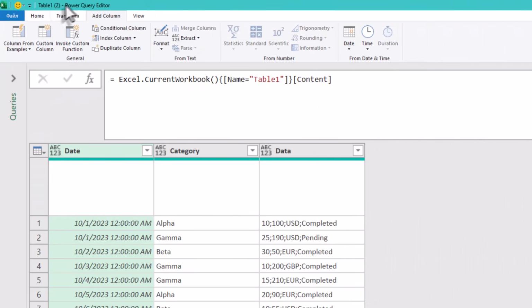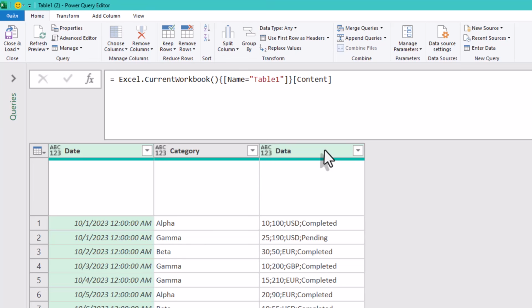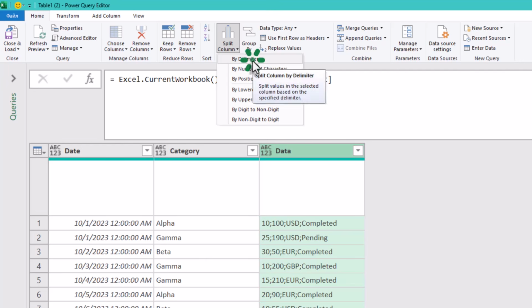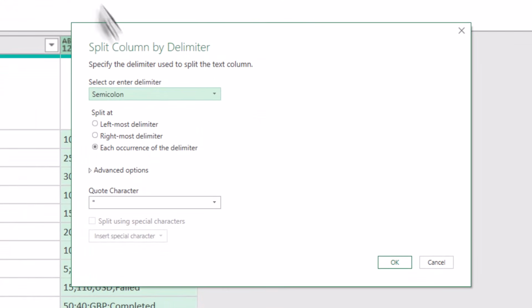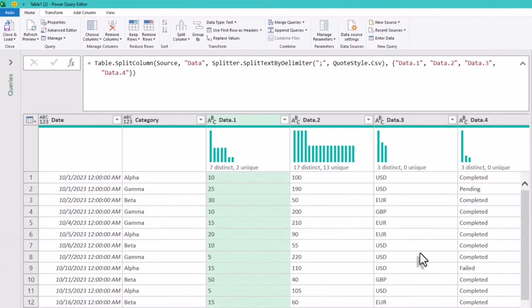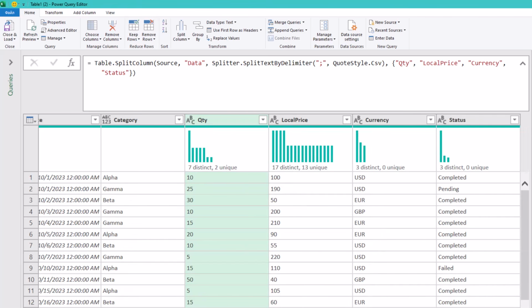Let's do exactly that. So let's select the data column, then go to Home tab, split column by delimiter. Alright, now Power Query sees the last column as one piece of text, but we can clearly see what 4 values are inside it. Choose the semicolon and instantly one column becomes 4. Let's rename them: quantity, local price, currency and status. Already the data looks like a proper table. That's always the first goal: turn messy text into structured columns.